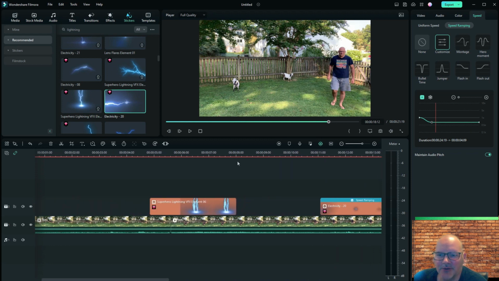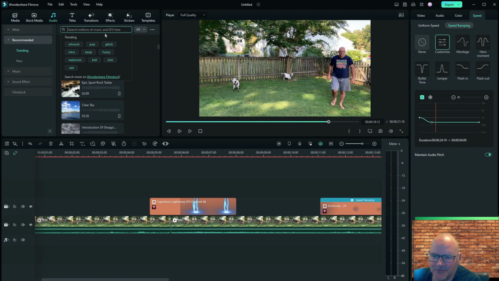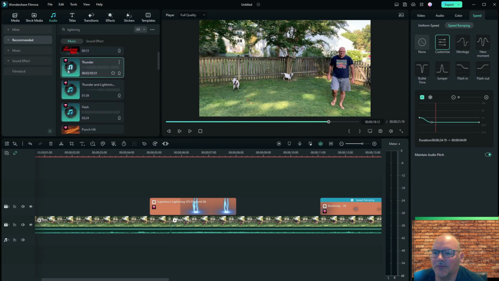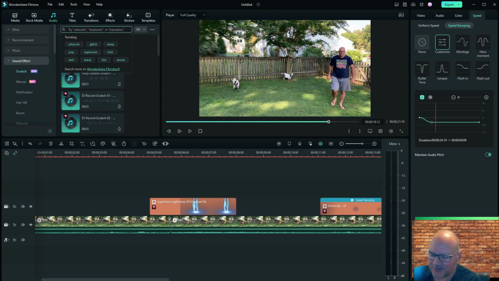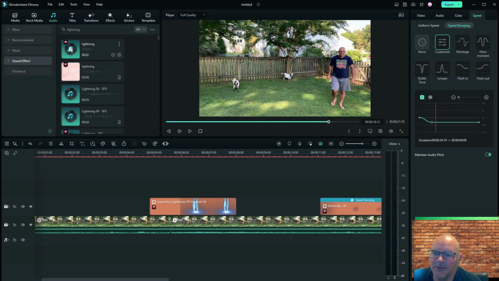Now let's add some sound. So we're going to go to audio, and again, I know you would type thunder for sound, but for some reason everybody's listening to this lightning. So let's take a preview. Oh, I'm sorry. Sound effects. Lightning. There we go. We don't want to hear songs. We want to hear lightning.